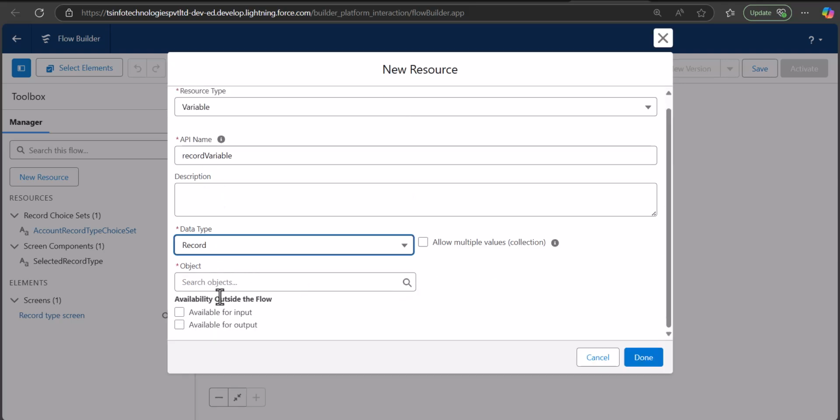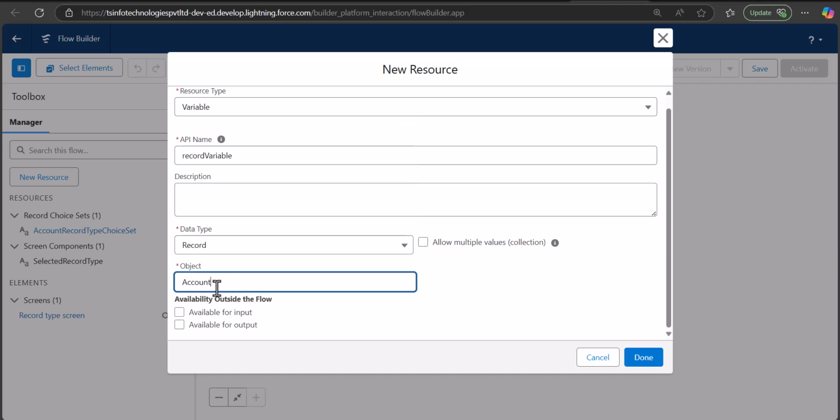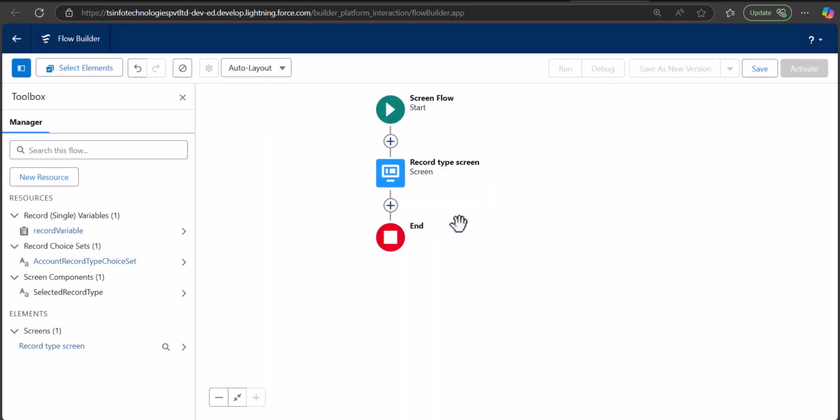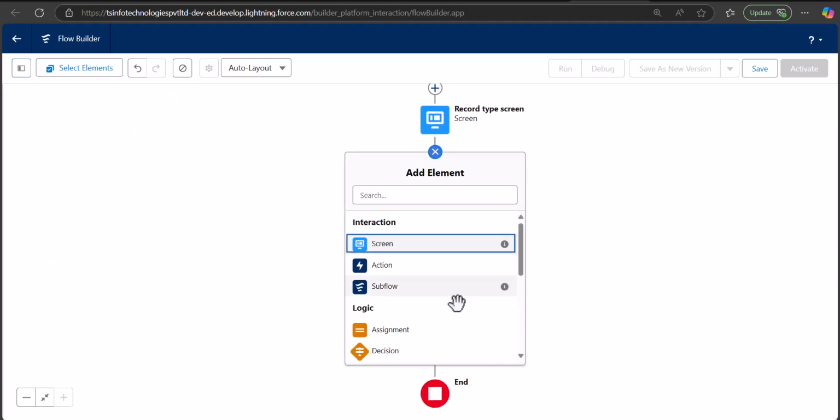And after this we have to select the object. So object here is the account. So here in the object, you have to select that object for which you are going to display the picklist values. And at last, click on the done button. And now we are going to add the assignment element. So for that, click on the plus icon and here select the assignment.